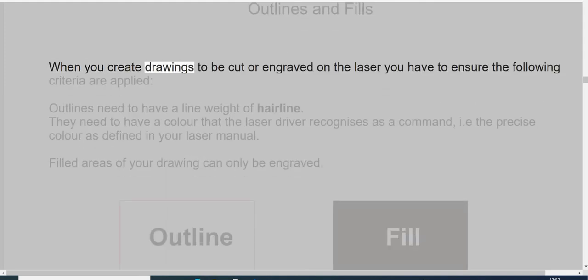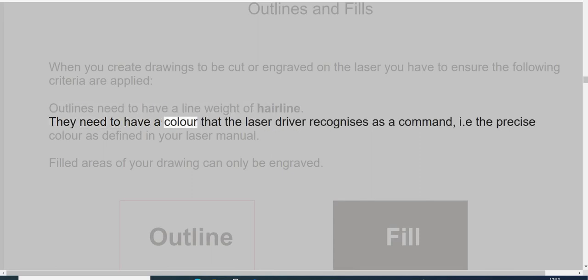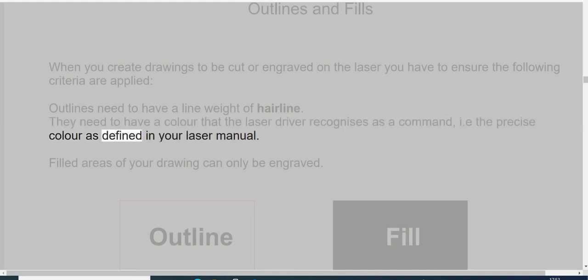Outlines and fills. When you create drawings to be cut or engraved on the laser, you have to ensure the following criteria are applied. Outlines need to have a line weight of hairline. They need to have a color that the laser driver recognizes as a command, i.e. the precise color as defined in your laser manual. Filled areas of your drawing can only be engraved.